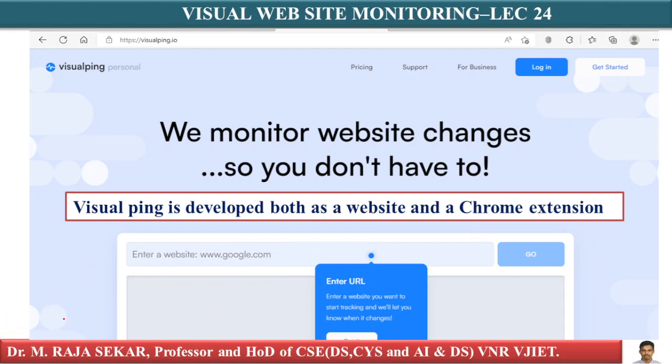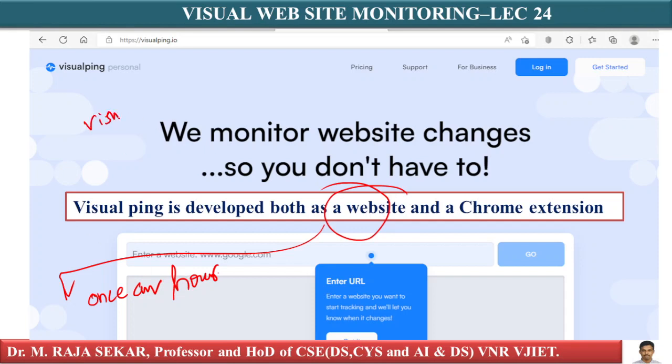But there is another one, the website version. What does it mean? The website version, however, can check once an hour, once an hour minimum. But everything is taken care of by the Visual Ping server. This means you can go about your day and Visual Ping will email you when the website changes.